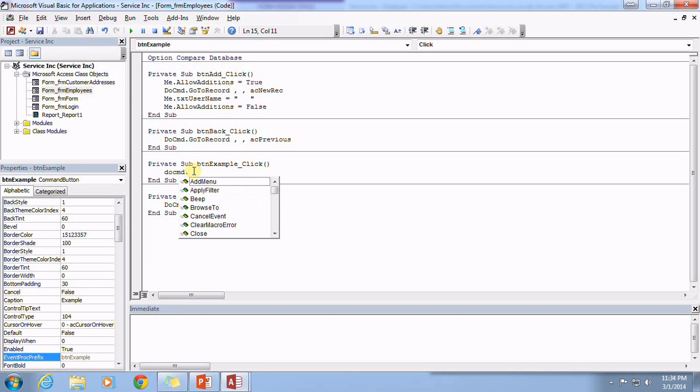DoCmd. Next example is the hourglass. Hourglass, I can turn to true or I can turn it to false. That's really the only two things that you can do. It's a Boolean. I'm going to go ahead and set this to true.